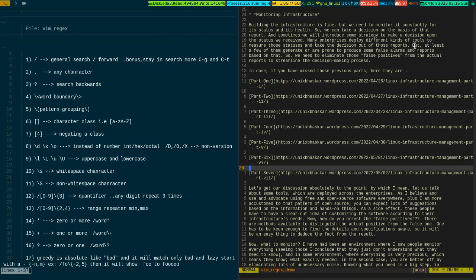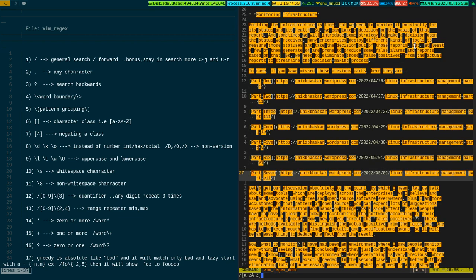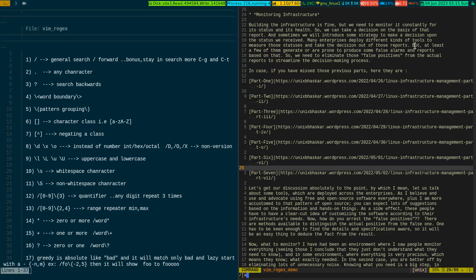So the next one is called character class, which is denoted with square brackets. If I write a to z and capital A to Z and enclose it in square brackets, it selects whatever characters are there in the buffer. It will show like that. The idea is that to specify a character class, you have to enclose it in square brackets.